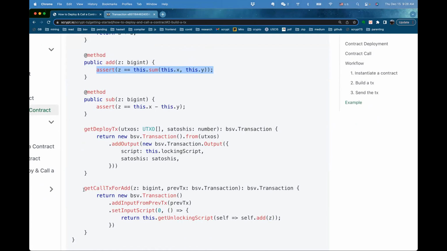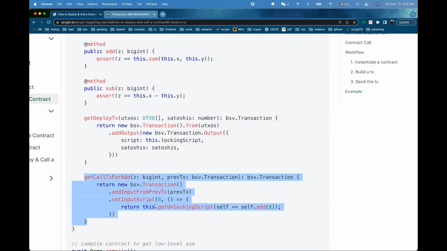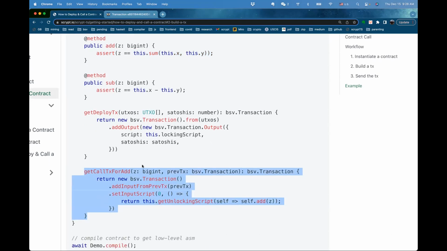So I'm going to pause a little bit here, and does anybody have a question about how we unlock here? How do we spend or call the contract that is being deployed?